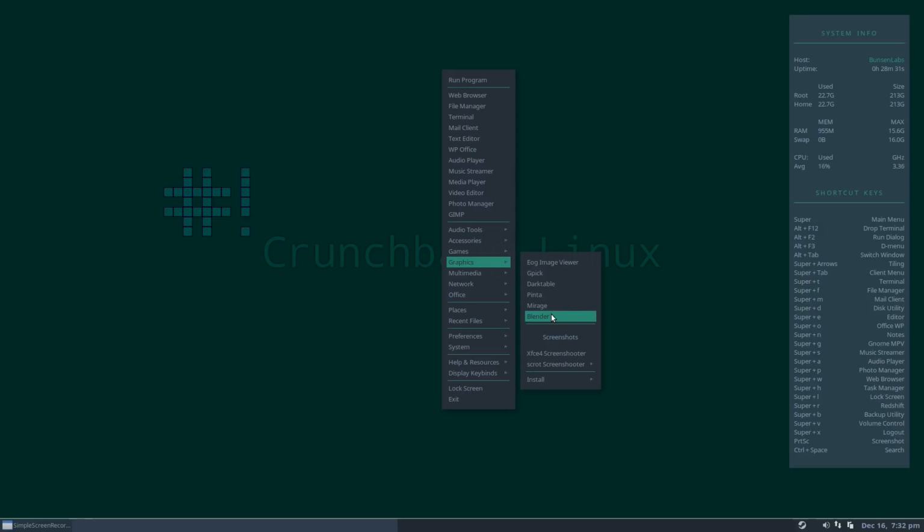Mirage is another image viewer, superseded by GNOME. Screen shooters, you've got the XFCE Screenshot application, and Scrot. Those are simple screen capture, image capture programs, which I won't show, but they work extremely well.